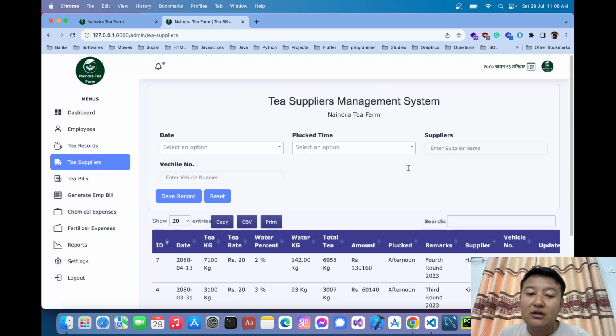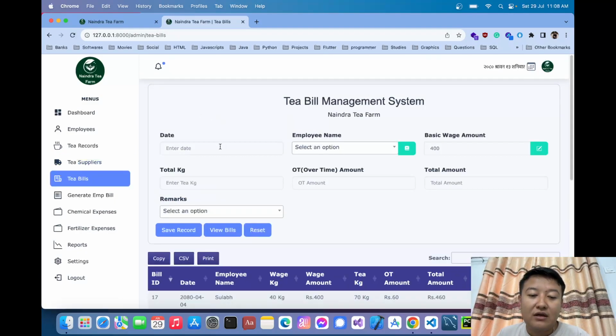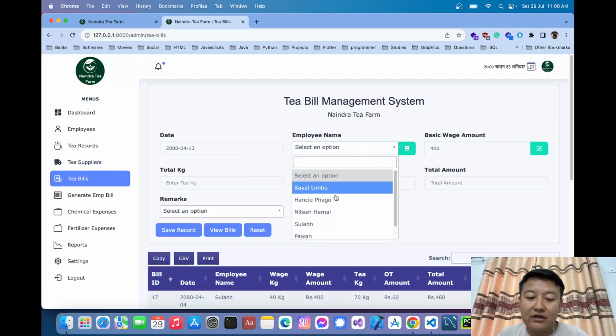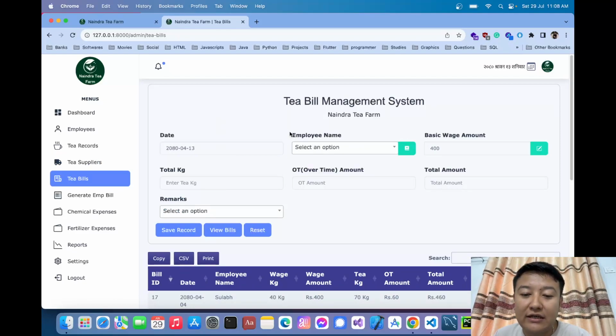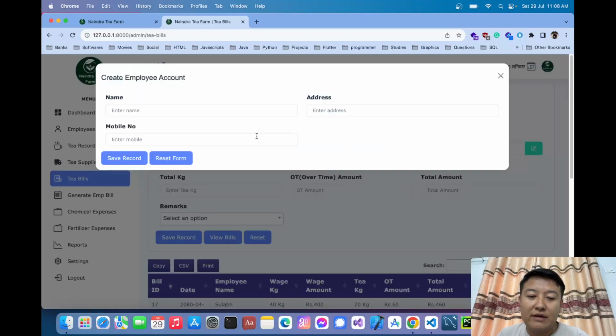In this way we can mention the supplier name, and here we have the T bill, and here I'll just need to write the date, and it will give me the list of employee names who have collected the T, like how much kg he or she has collected. It has to be managed from here. For example, if I don't have the name of the employee here, then I can create a new employee from here, or by clicking on this button I can create a new employee.